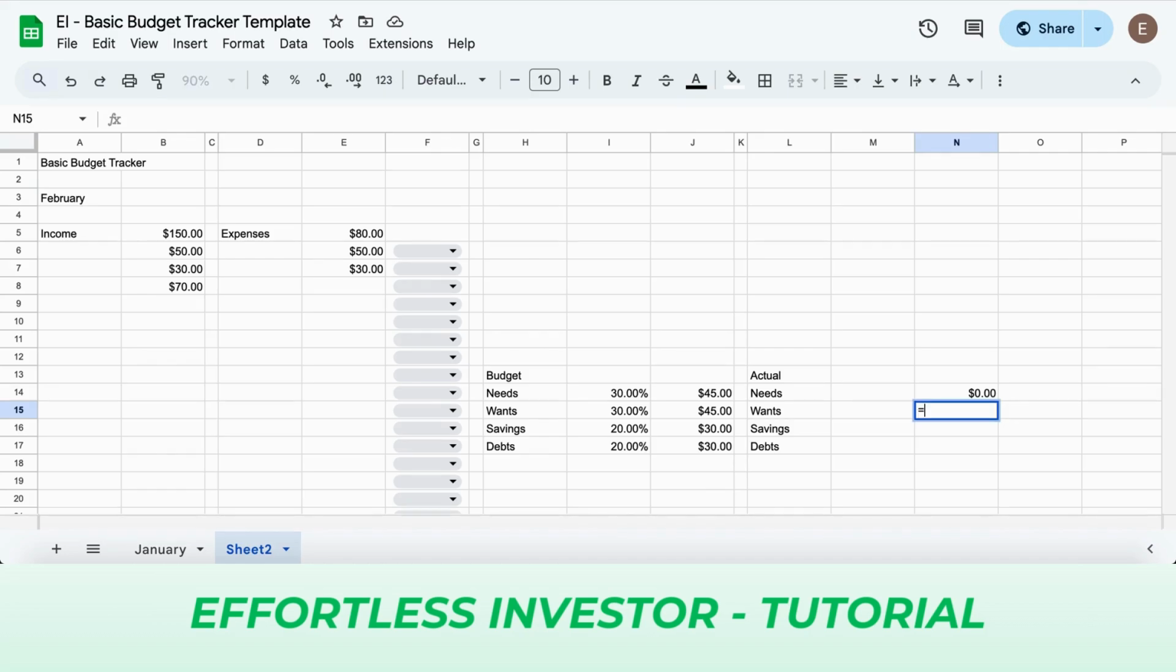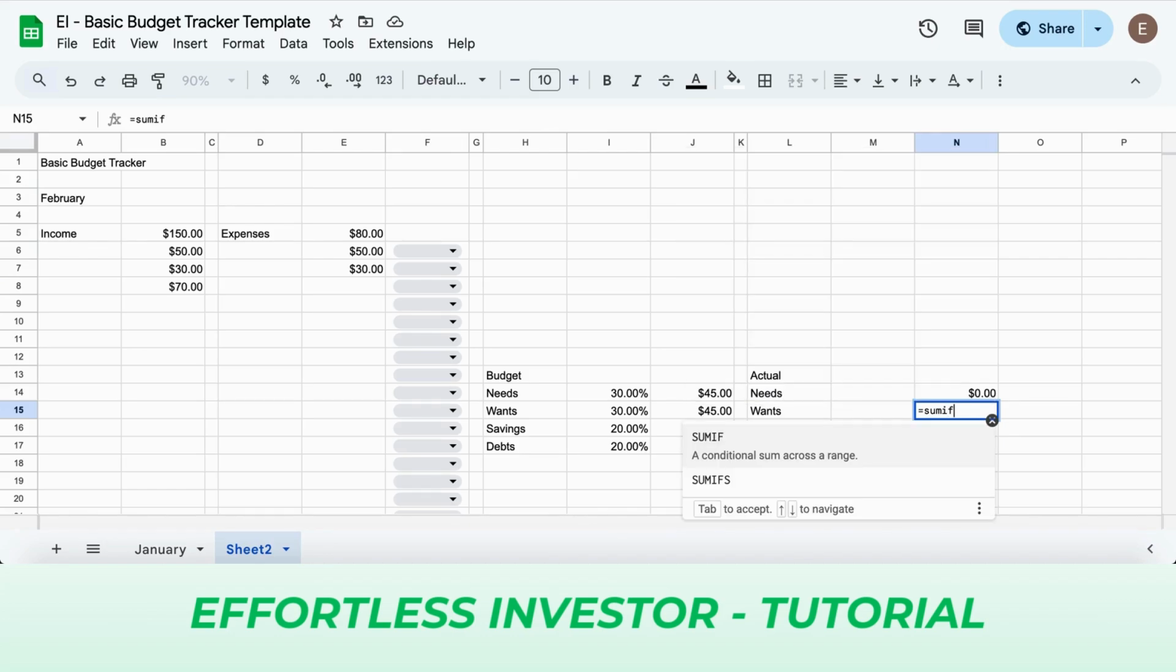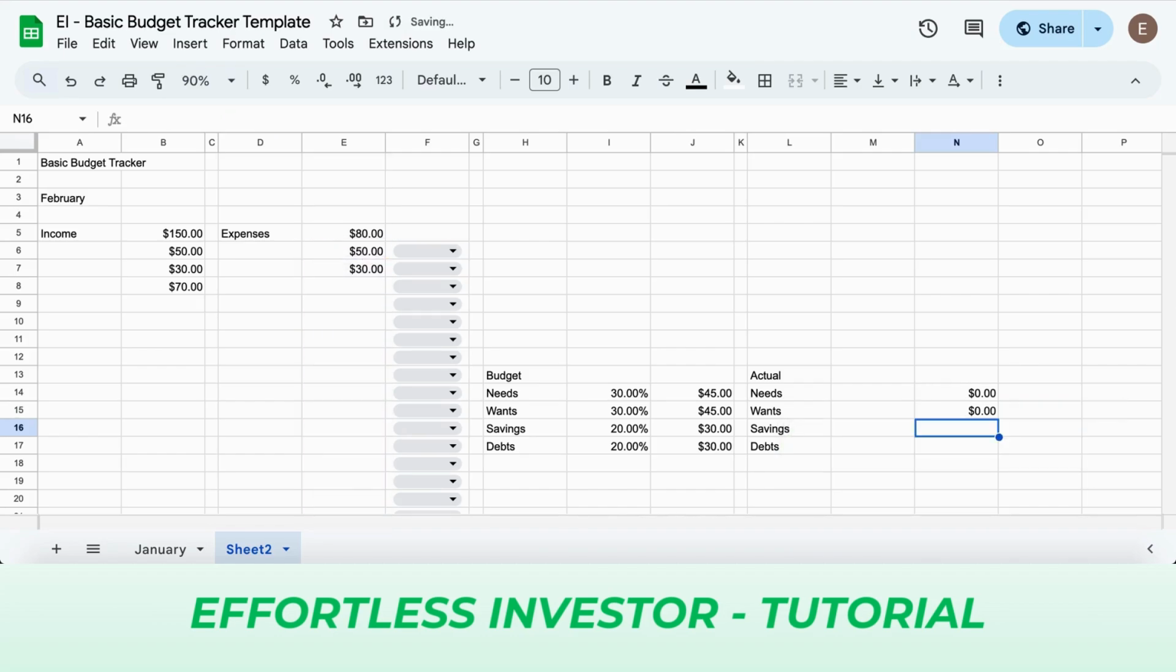And now we're just going to add the same formulas for the other three categories, but change the specified word accordingly. So for wants it'll be equals sumif, open bracket, F6 colon F100, then wants, and then E6 colon E100, close brackets, then enter.